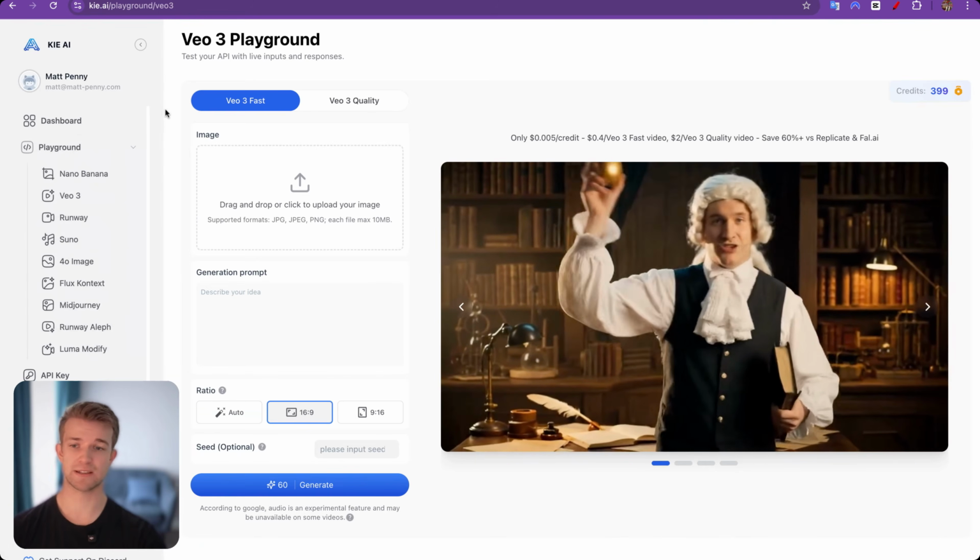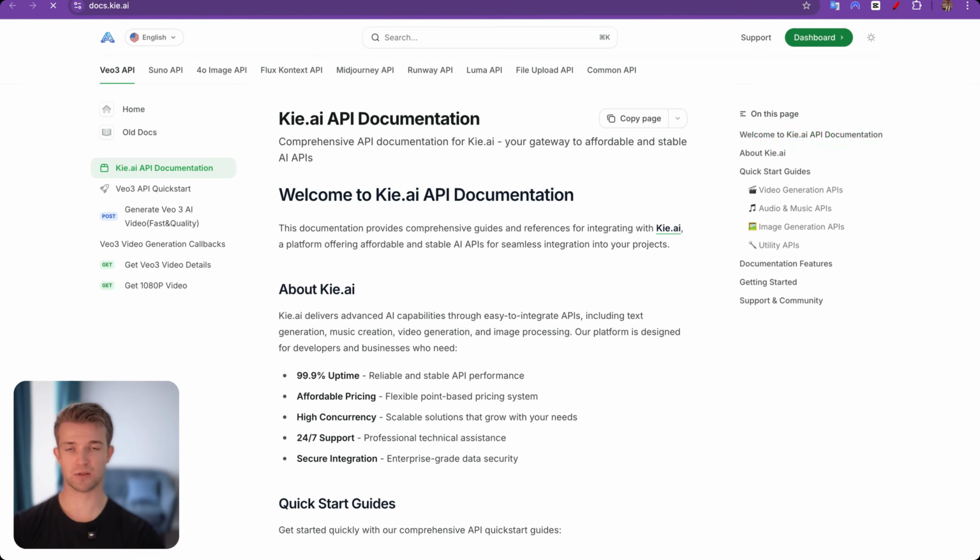So the only difference this time is that we need to go over to document on the dashboard of KIE, and you can see here we've got all the documentation for all the different APIs that you can connect to, and VO3 is the first one that we've got selected. And again, the same way, we have got a post request, which is requesting the video to be created, and then a get request, so we're retrieving the information.